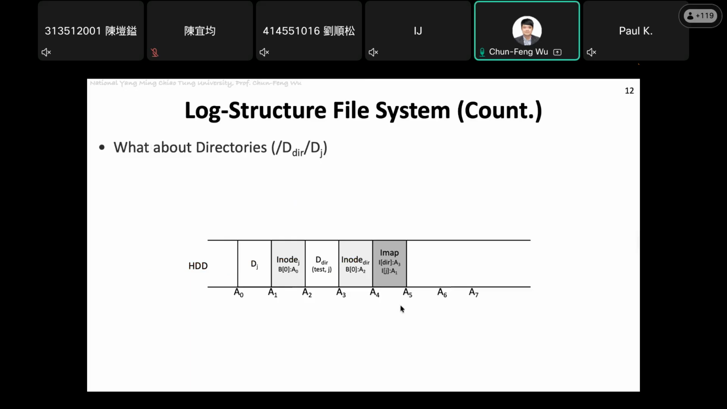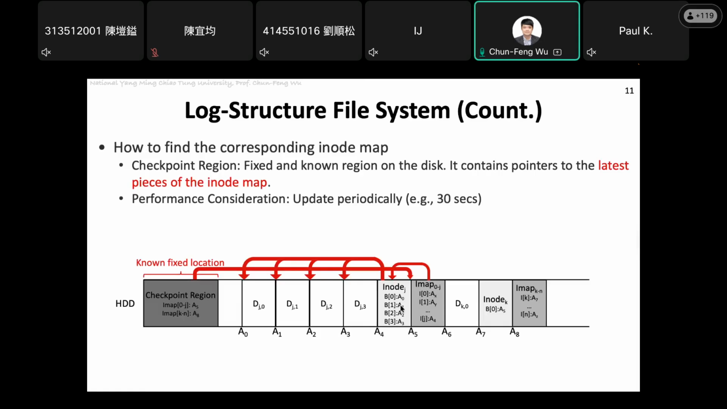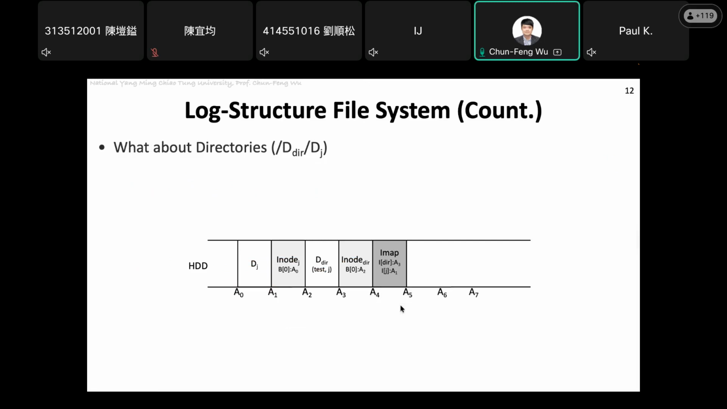Okay, so you may have another question about directories, because in this slide we do not differentiate between files and directories. And also in Linux, as we repeatedly mentioned, there is no difference between directories and files. So what if we are going to access the path slash D directory slash DJ? You can think of D directory as any directory on your computer, and DJ is the target file you are now going to get.